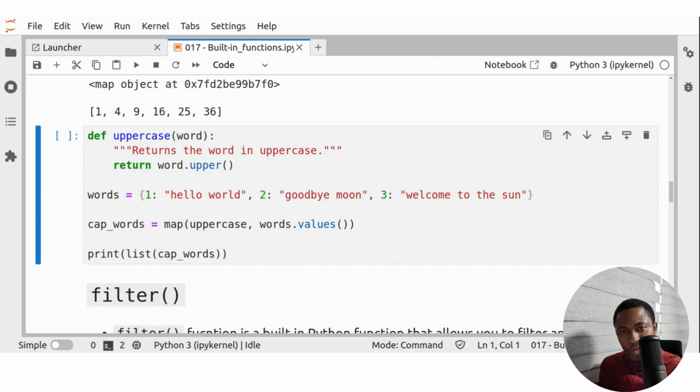So I'll put in the function, like I said, it takes the function first and then it takes the iterable. In this case, the iterable here is the values of that dictionary. So we'll call words.values. If we need the values in the dictionary, that's what we want to capitalize. You call .values, not .items. Items gives us both, a tuple of the key and the value, but we need just the values. If you want the keys, you call words.keys, but we don't need the keys, so we need the values. So it's called words.values. And then we can print the list of cap words.